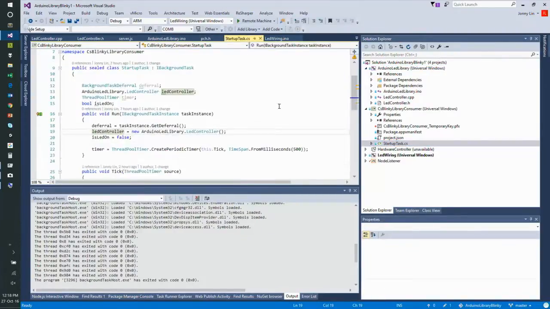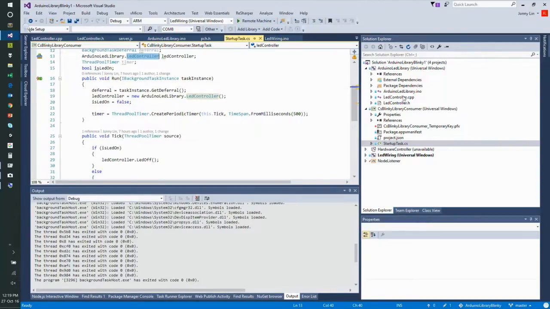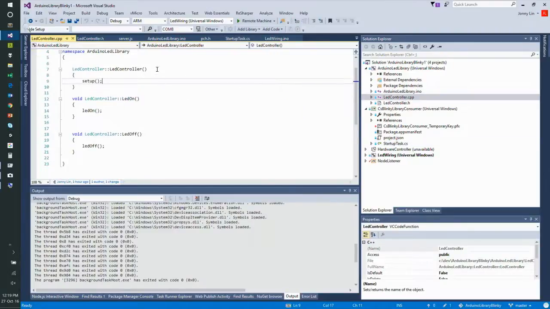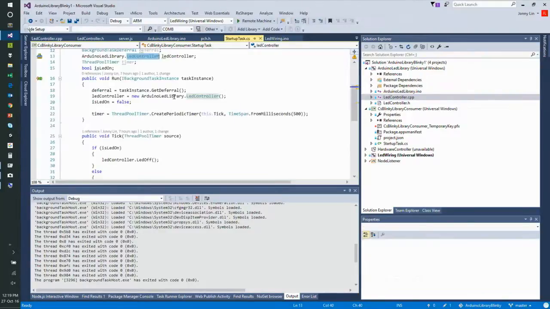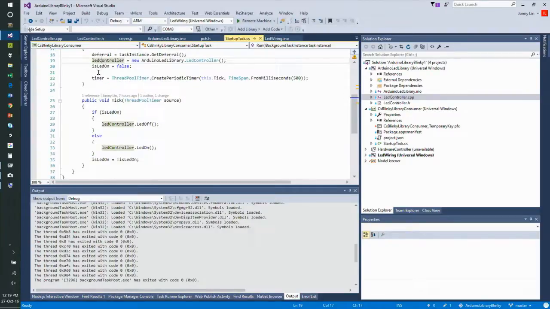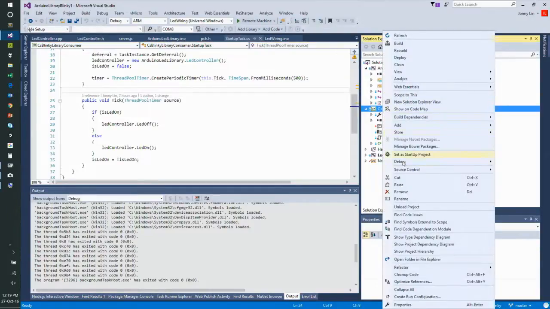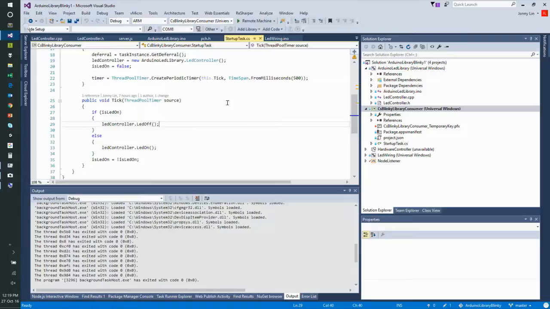So this is a C# console application that goes into the Arduino LED library, which is the one on top. And I'm calling into the LED controller class, which is actually in this C++ file over here. And then it will turn the light on and off every 500 milliseconds. So this is just standard C# .NET API. And so I'm gonna set this to startup, and I'm going to run.